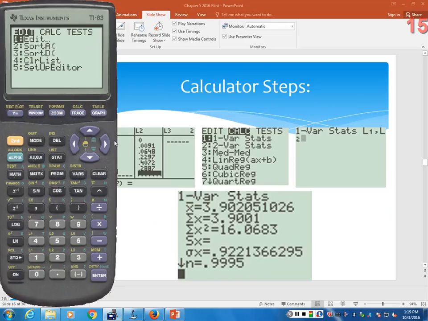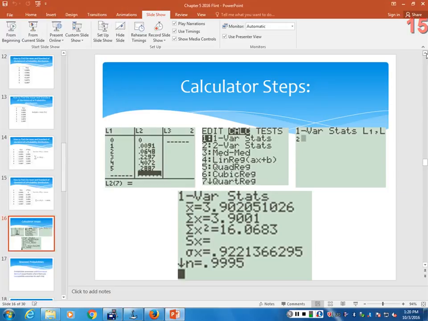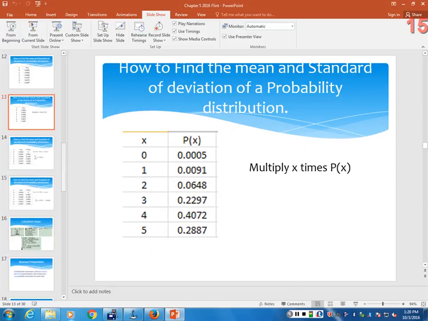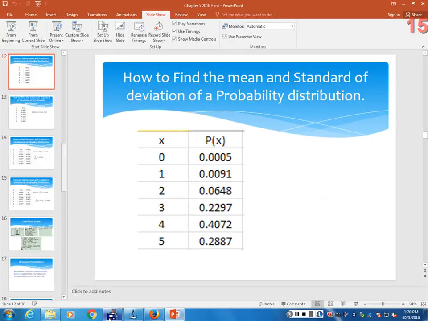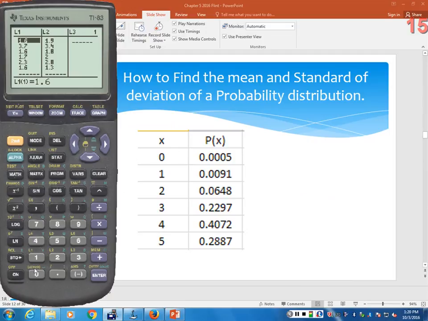So you hit your stat button, which is what you always do when you're going to do a statistics problem. You always hit your stat button. We're going to hit enter to edit, and I'm going to use list 1 and list 2. And on the PowerPoint, I'm going to move back to just the probability distribution. And we're going to enter the probability distribution in by putting the X's in list 1, 0, 1, 2, 3, 4, 5. And then the probabilities will go in list 2.